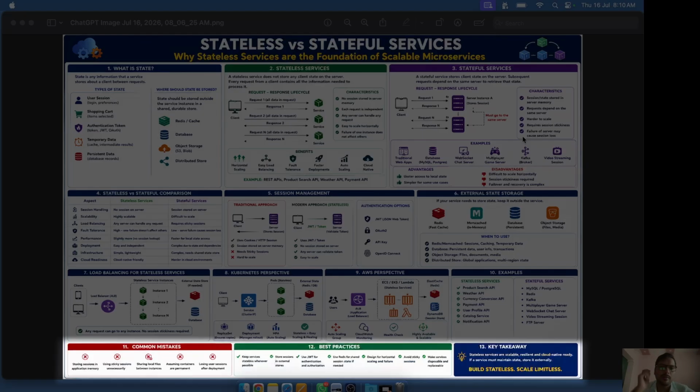Now let's move to the common mistakes. Let's review the mistakes shown in the infographic. Storing a session only in application memory. Depending on sticky sessions when they are not necessary. Saving files on the local container instead of shared storage. Assuming containers live forever. Losing user sessions after a deployment or server restart. These issues make applications fragile and difficult to scale.